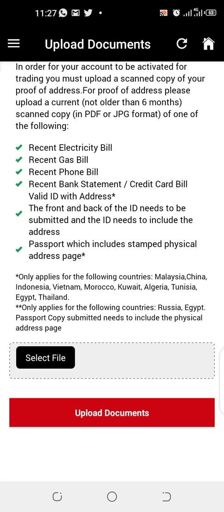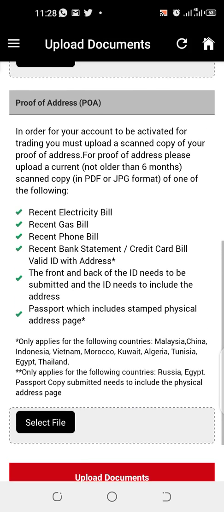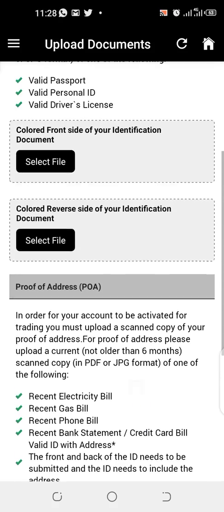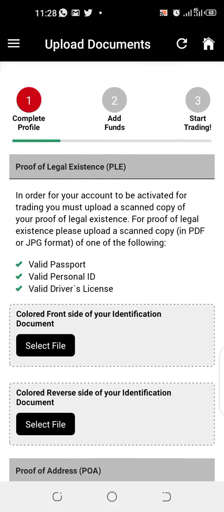Then you upload the document. Once you upload the document, you'll receive an email, and you just wait for them to verify your account. If it is rejected, you simply get back to me and I'll be able to help you to do what you need to do for your account to be activated, right? So this is simply the various steps that are involved in creating an account with Hotforex.